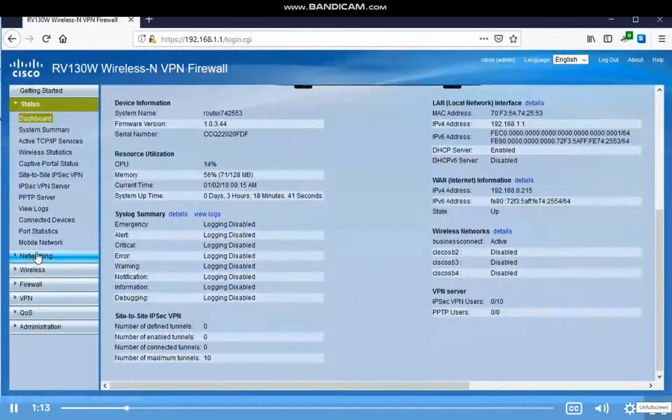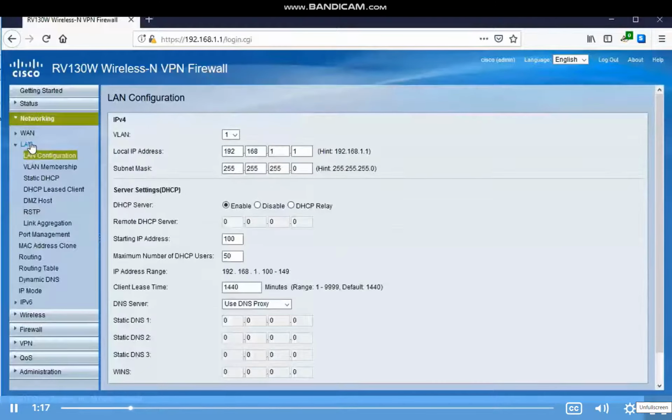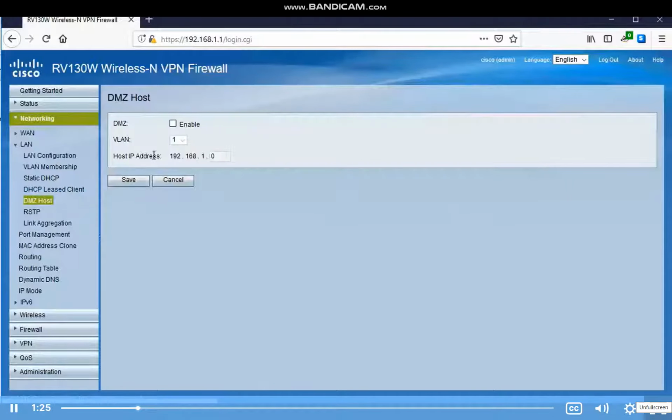What we're going to do first is go into networking, followed by LAN. Like we're doing a firewall though. Yes, the DMZ configuration settings on this box are in the LAN area. When I click on DMZ host, we can see here that we get a small amount of options. What we want to do first is actually activate the DMZ. To do that, I'll just go ahead and click on enable for the DMZ.